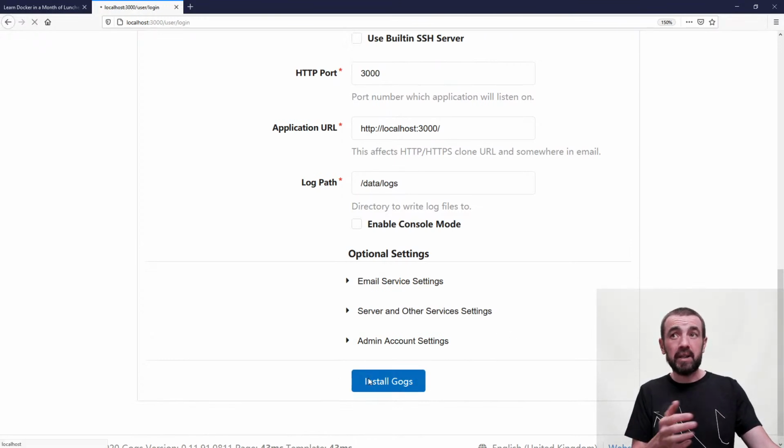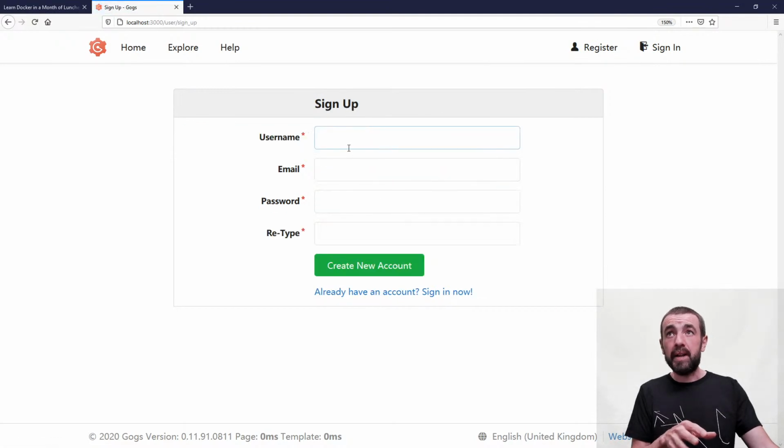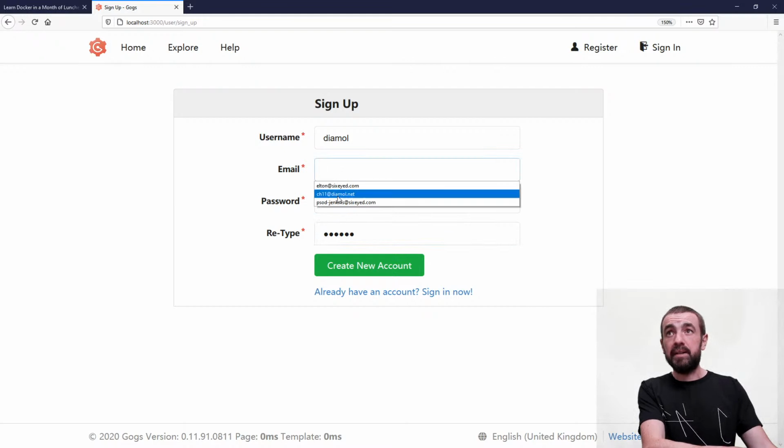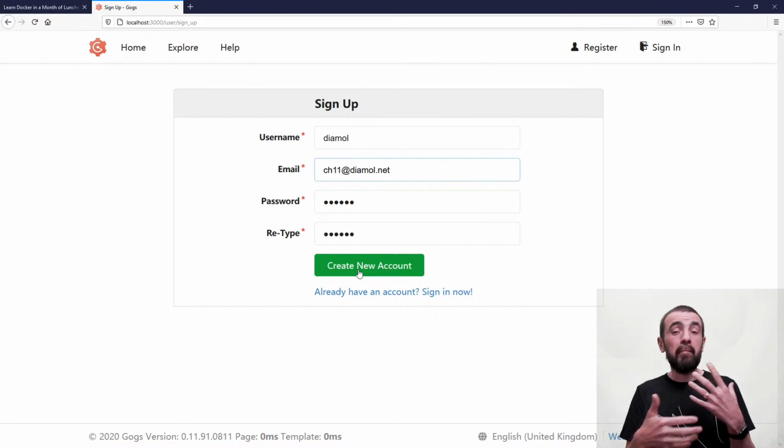So when you get here, you just click on install GOGS, and then when we're done, you need an account. So you click on sign up. Make sure you call your account DIAMOL, Docker in a Month of Lunches, because Jenkins expects that. But you can put whatever you like in for the rest of it. I'm using the password DIAMOL. So username DIAMOL, password DIAMOL.